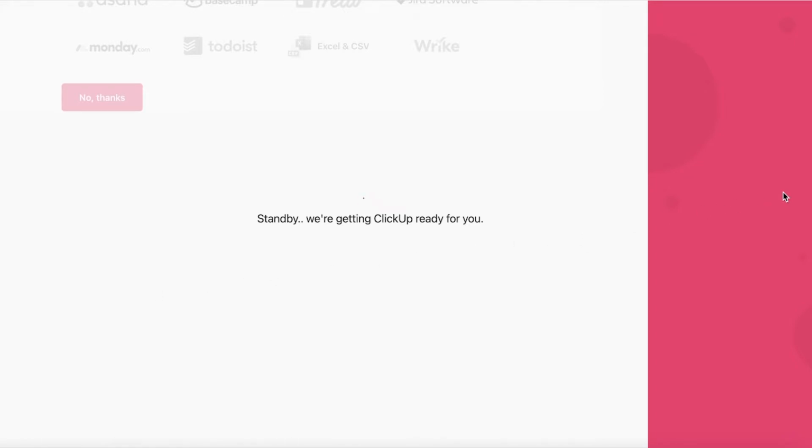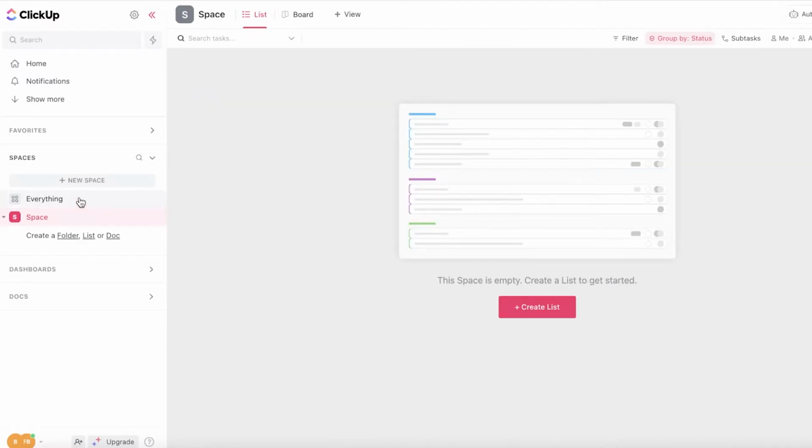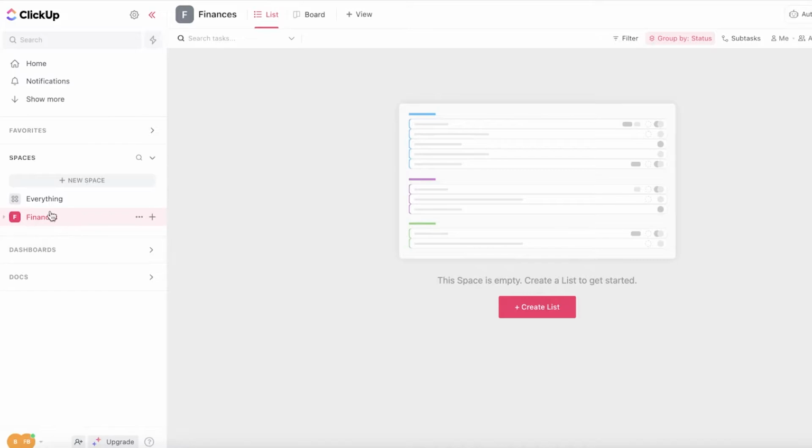Now, what is the basic difference between workspaces? Within a workspace, let's say this is for my burger shop, I can create different spaces. I can create different boards, which will enable me to separate different sections of my business. So I can create one board, rename this space over here, and name this finances. After naming this finances, this can be a board that I have specifically reserved only for finances.